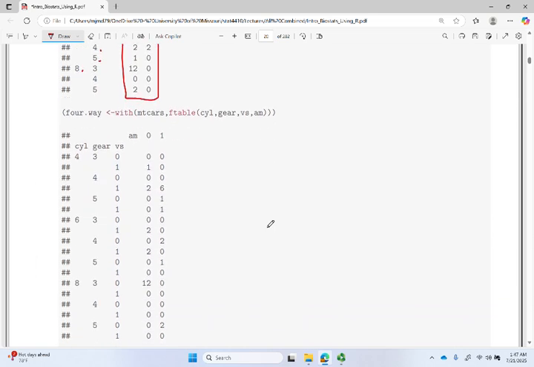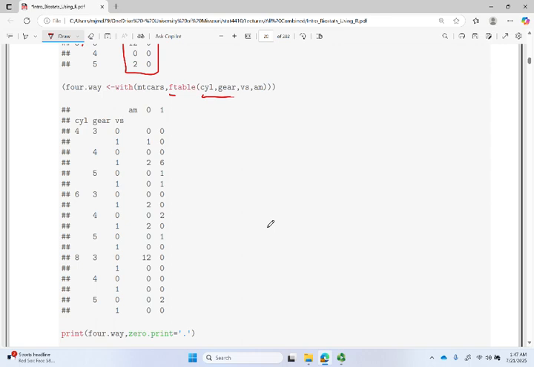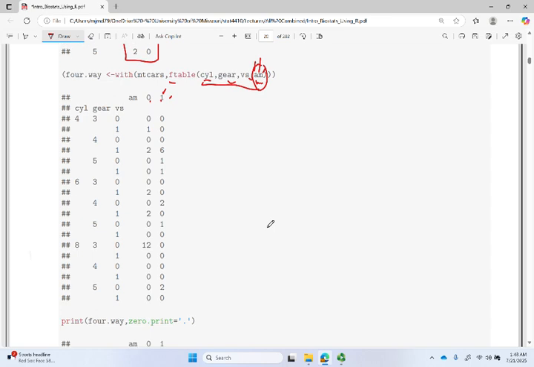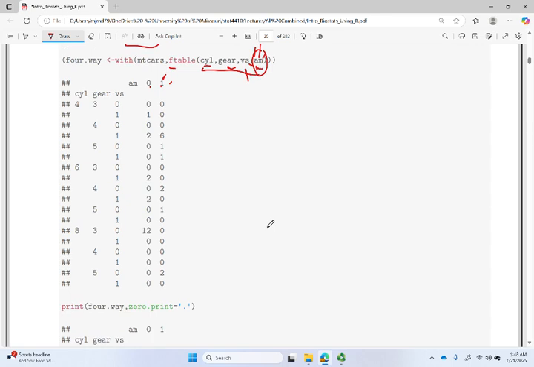But the beauty of this flat table is you can create very nice looking 4-way tables. So the AM is automatic transmission or manual. And again, I don't know what the 1 and 0 mean. So I'm going to assume the 1 is a manual. So this AM is the column, and then these 3 create the rows, but it's by cylinder, gear, and then V-shaped or straight-shaped. And this is it.